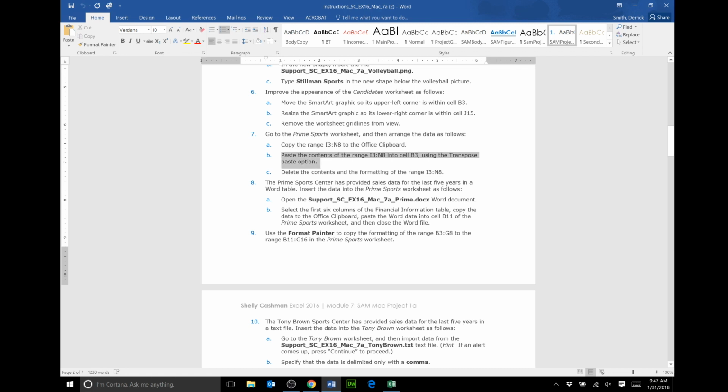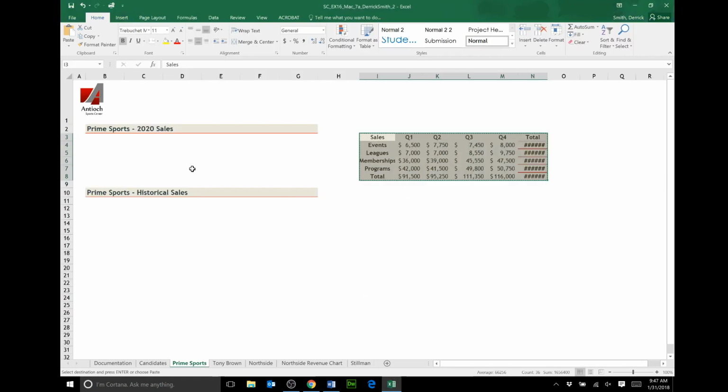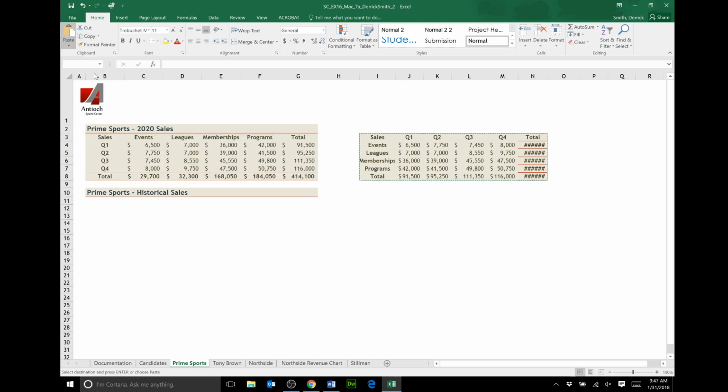And part B says paste the contents of the range I3 through N8 into cell B3 using the transpose paste options. So I'm going to select cell B3 right here, and we're going to go paste. You're going to use this transpose option right there.